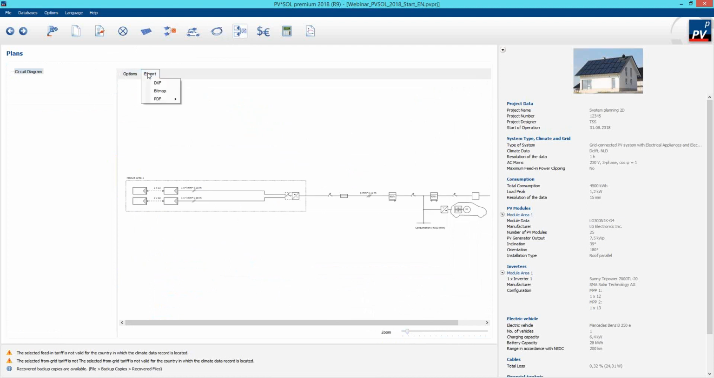And it can be exported into a DXF file. So that's if you want to work with it in a CAD program. If you want to add something or remove something, then you can do it in a CAD program, and for that you would export it to DXF. Then you can save it as a picture, as a bitmap, or you can export it to PDF. And then there are different sizes available from A0 to A4. Okay, so that's it for the plans.